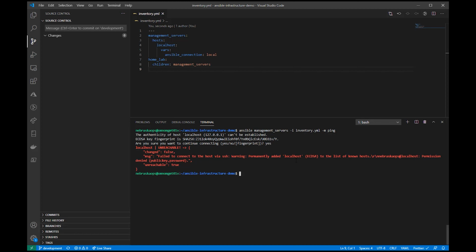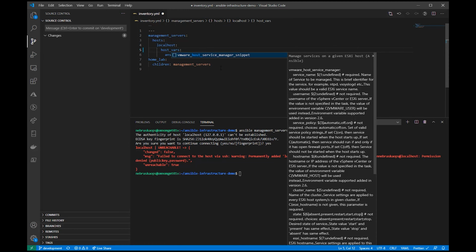And we do have a problem. So it does say permission denied. We do have to have some sort of, and I actually think I see my problem here. This right here needs to be host underscore variable.